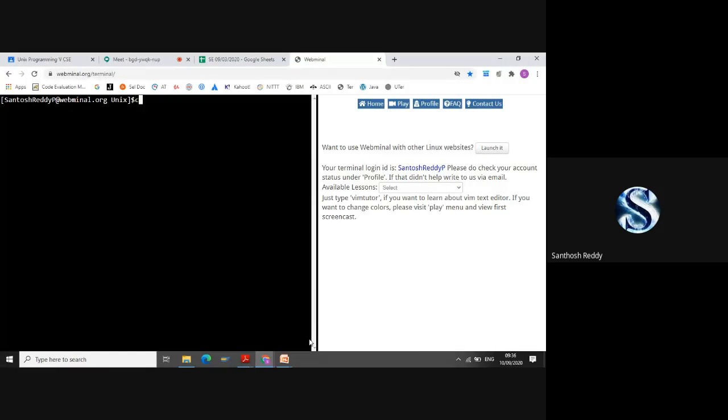My question is, now I want to enter into the Unix folder. How should I enter? What is the command we need to write? cd space Unix. When I press enter, it will enter into that directory. Whatever argument you pass to the cd command, it will move to that particular directory.